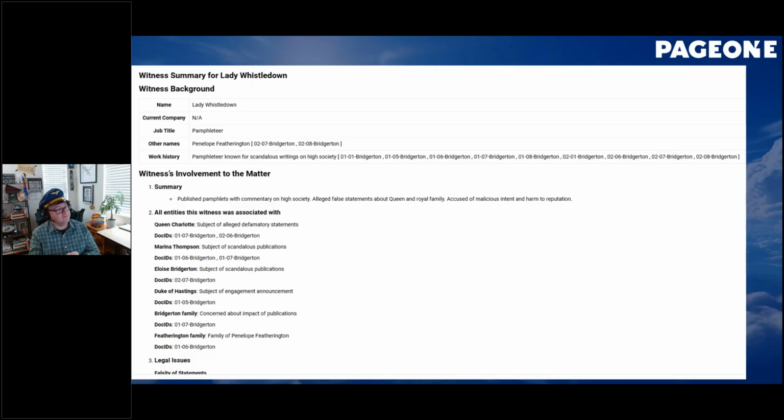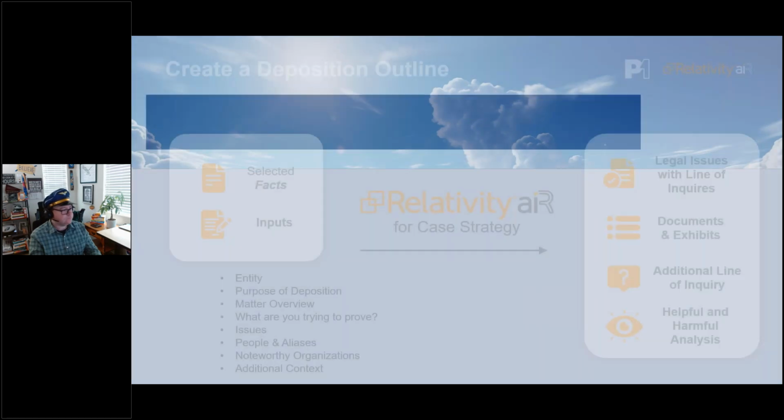And then you have witness involvement to the matter. So you get some summary. You get the entities that are associated, get legal issues, and we'll dive into that a little bit more, but just wanted to give you a quick overview of what that looks like.